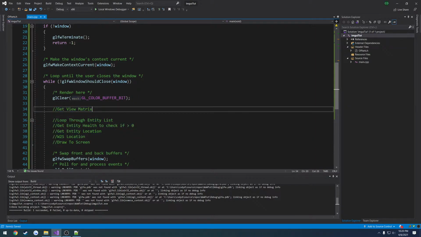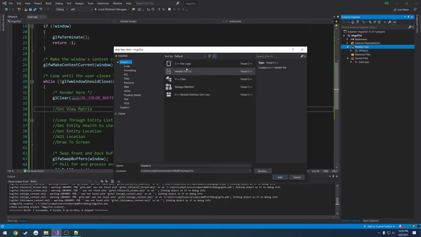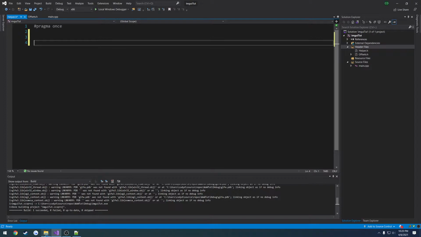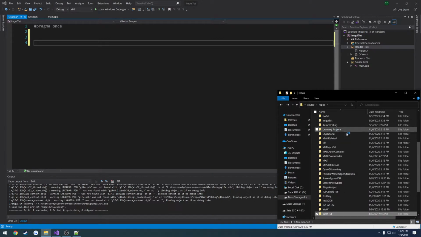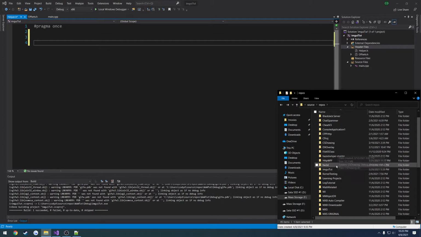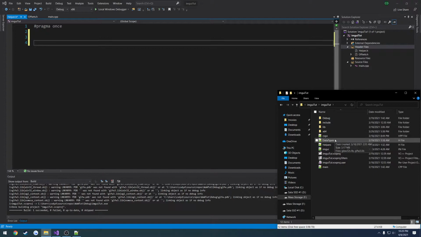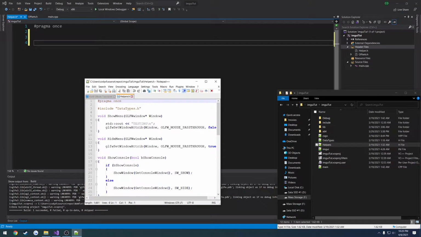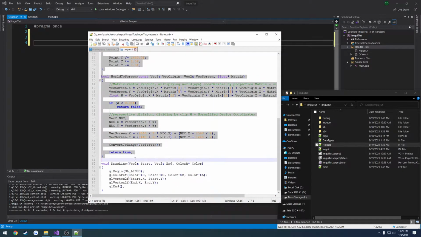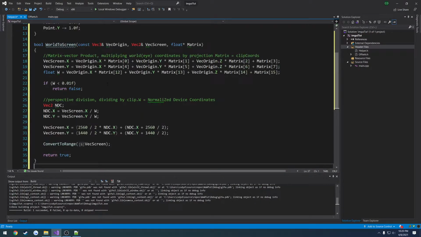So we can go ahead and create some helper functions. First thing we need is another header. Let's create a new item and call this one helpers. I already have a world to screen function that we're using because we are working with DirectX. Let me go find it. It's in the other tutorial. Being blind as a bat. Helpers. I'm just going to copy convert to range and the world to screen, just like in the CSGO video.